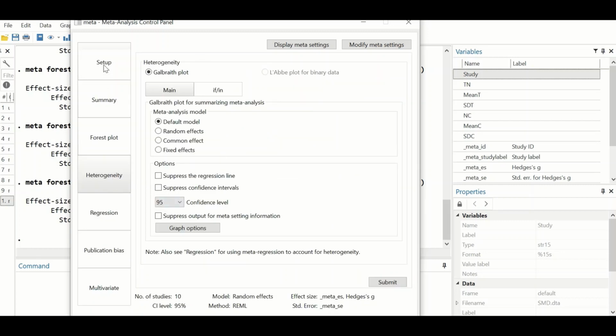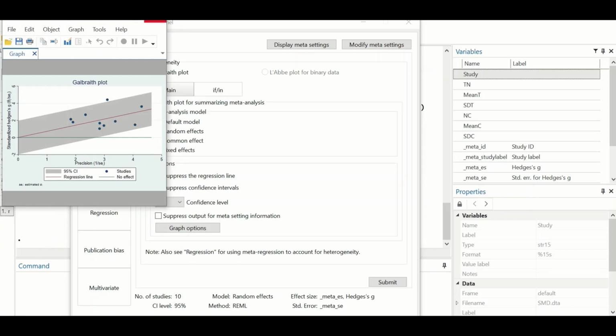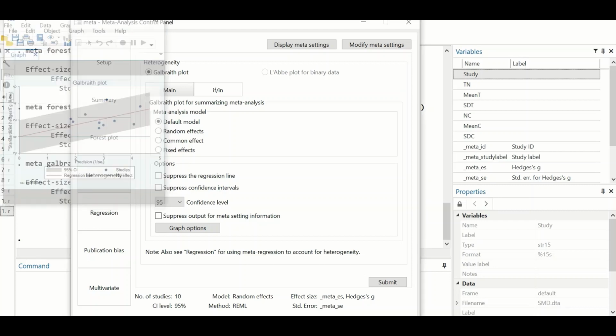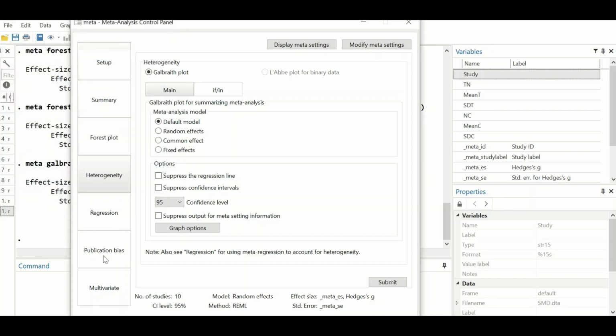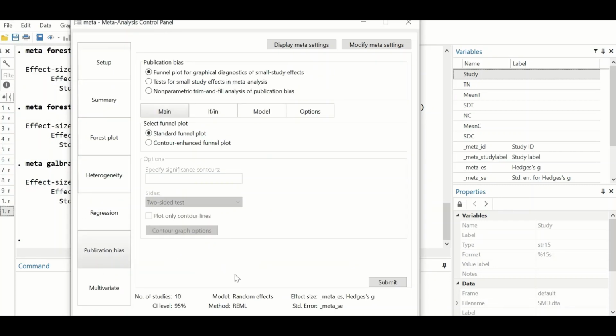Moving away from the forest plot and continue with the form here, if we click on heterogeneity, again this is an option to select from. We'll leave it as it is, and then click on submit, and a graph is generated here for the Galbraith plot. But what is interesting is the publication bias will generate a funnel plot. So we will use and select the funnel plot for graphical diagnosis of a small study effect, and then click on submit.